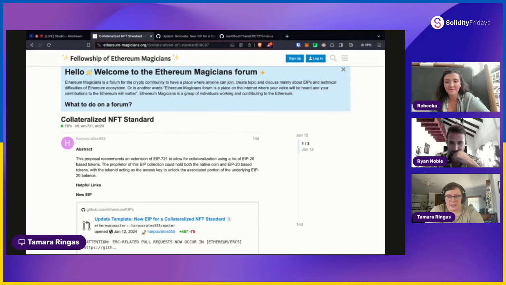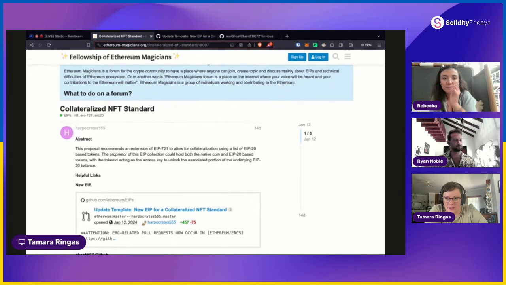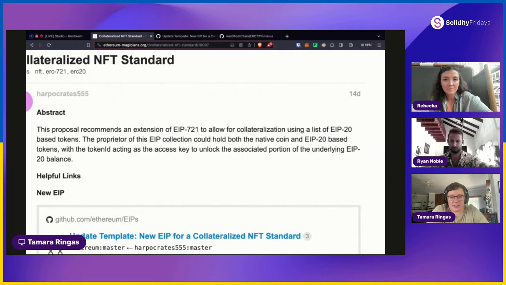So 14 days ago, Hippocrates 555 suggested a new EIP. The proposal recommends an extension of EIP 721 to allow for collateralization using a list of EIP 20 based tokens. The proprietor of this EIP collection could hold both the native coin and the EIP 20 based tokens, with the token ID acting as the access key to unlock the associated portion of the underlying EIP 20 balance.